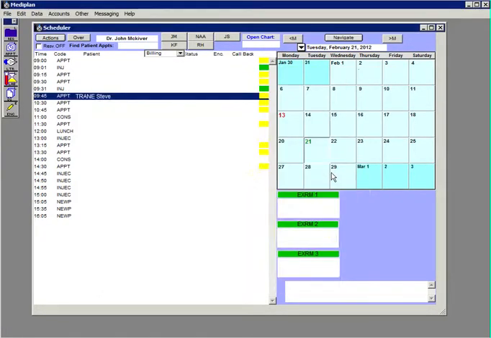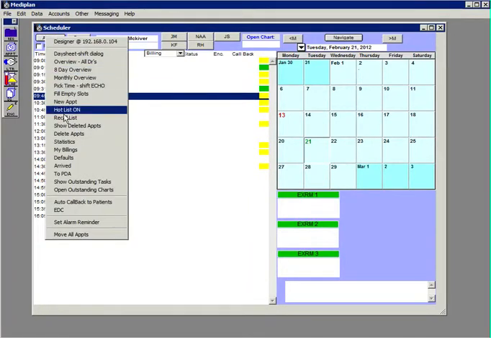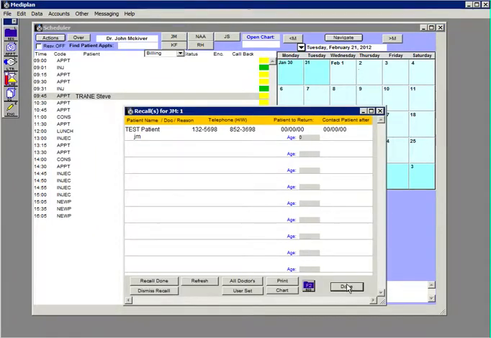they are going to come off the list. And that is how the recall list works.